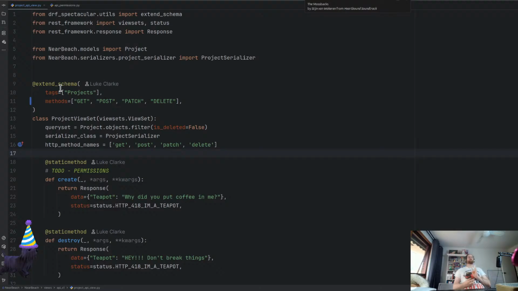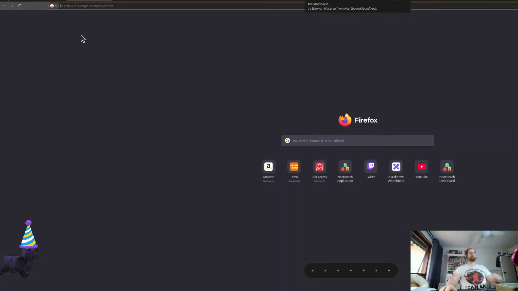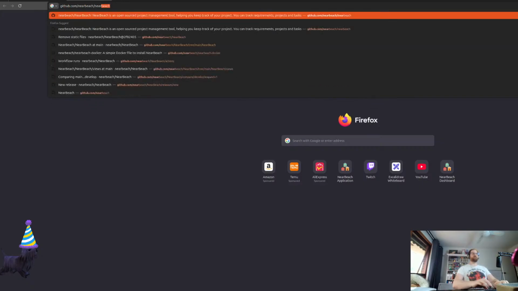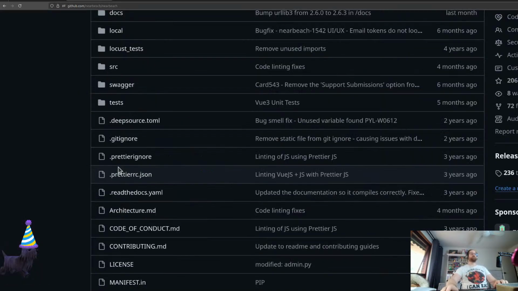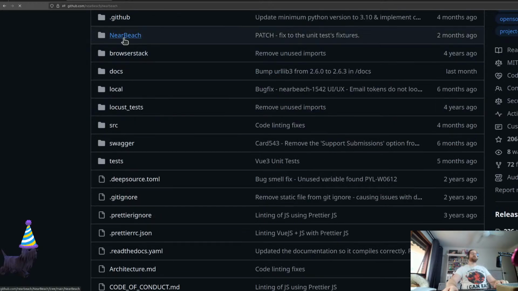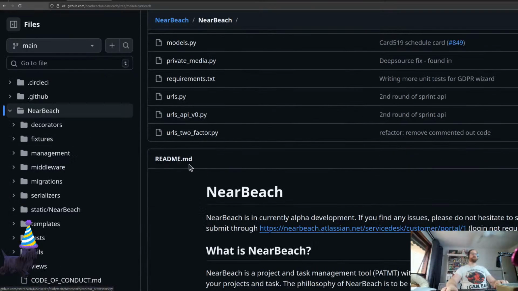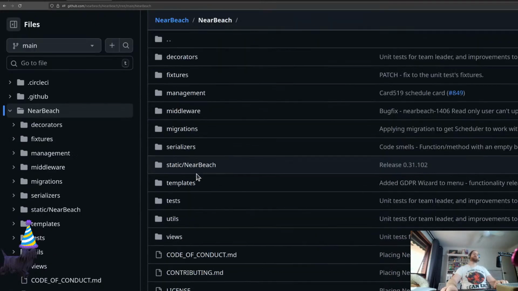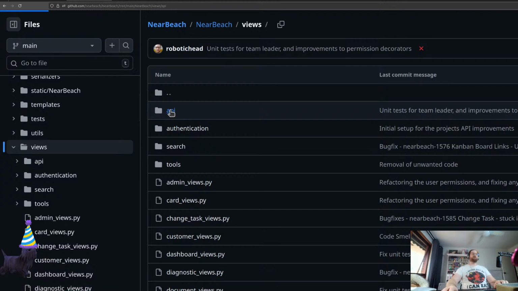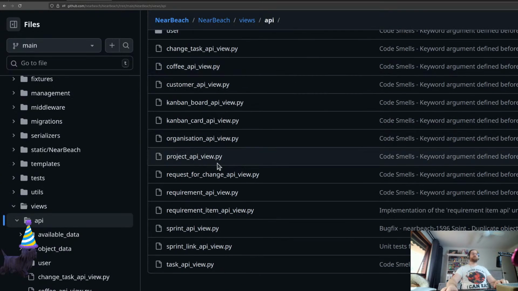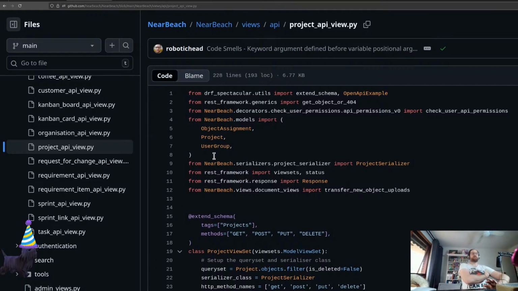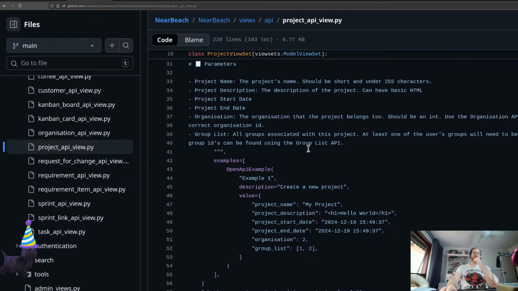So what I want to do is continue with this, but we have permissions to deal with. So if we go into the old NearBeach, we go into NearBeach, Views, API, version 0. Let's go through this whole process, Views, API, like property, project right here. You can see we've done quite a lot. We're going to have to change a fair amount of this.